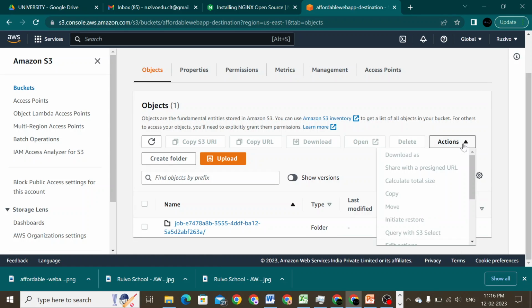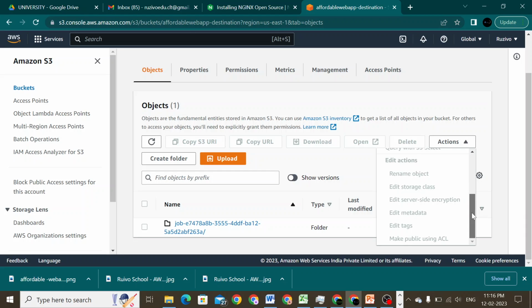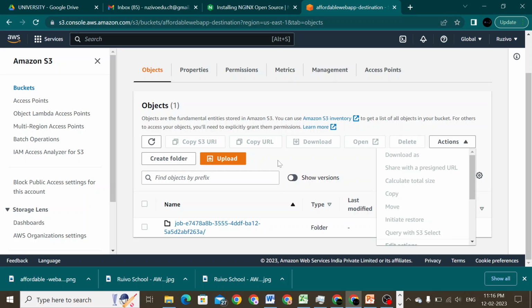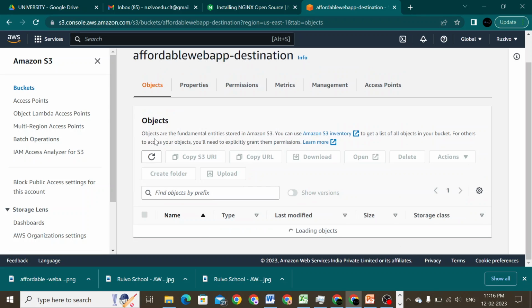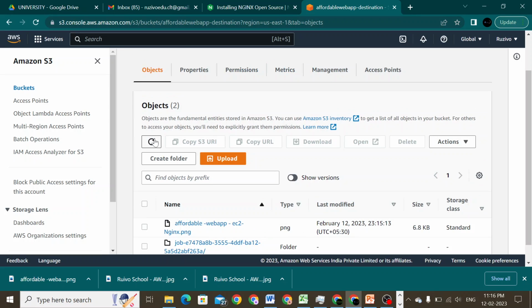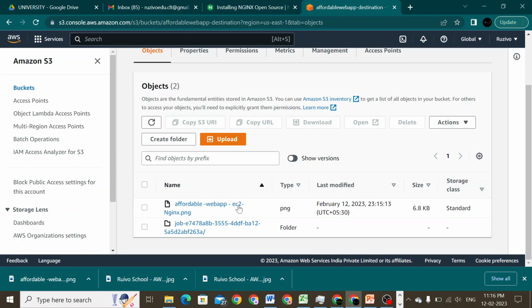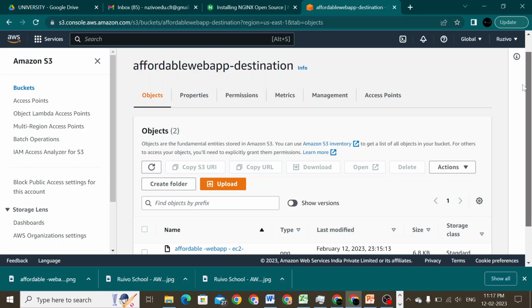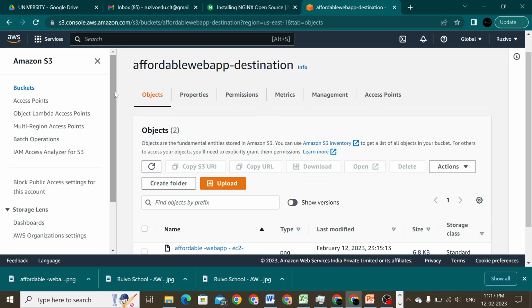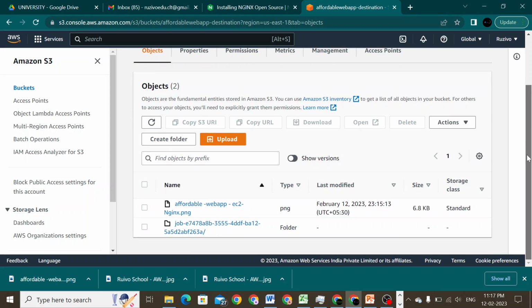So let's see. As I told you, it would take a minute. Okay, I've just refreshed and it is showing up here. That means in the destination, we are able to get the same information.